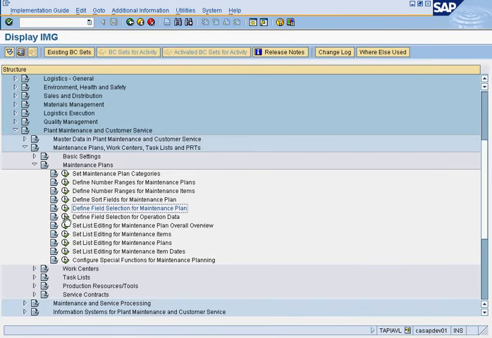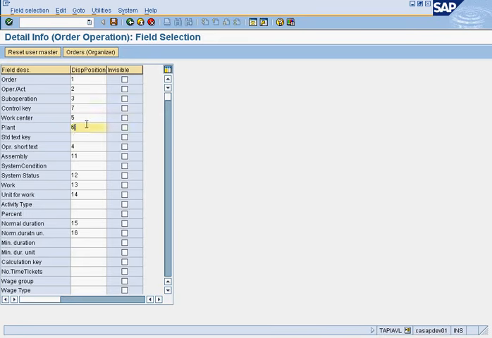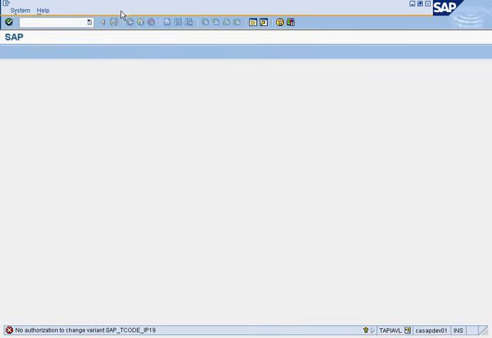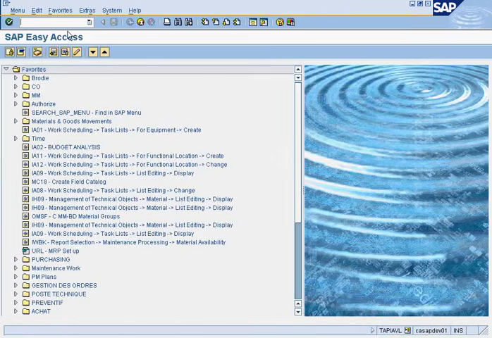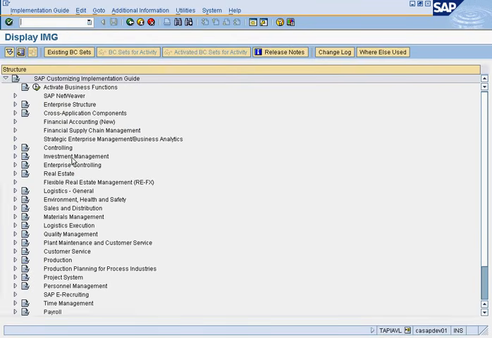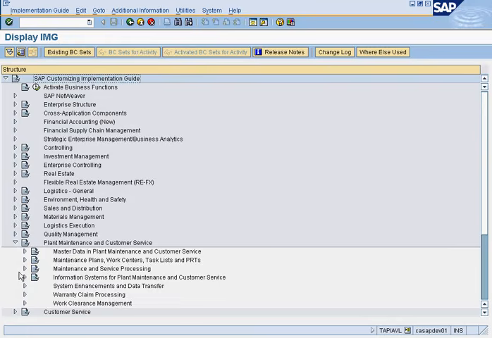Define field selections for operation data. So here you go. This is for the operations. There you go. All that defaults in. Here's the list edit T codes as we know: IP17, IP15, IP19. Okay. That's weird. And so forth. So that is that.